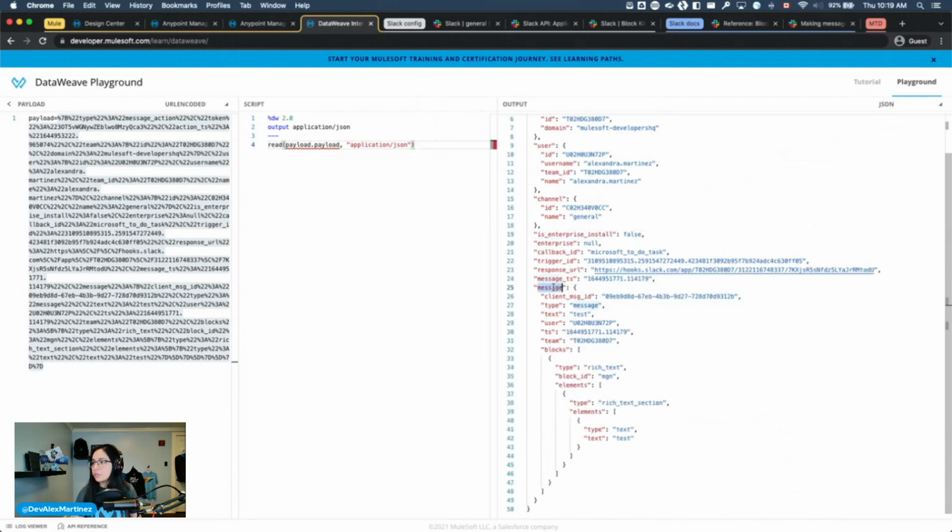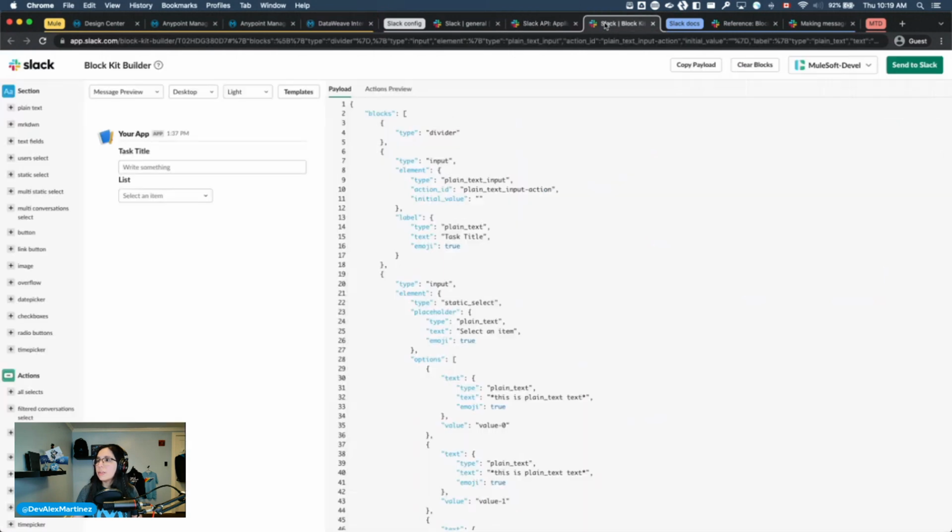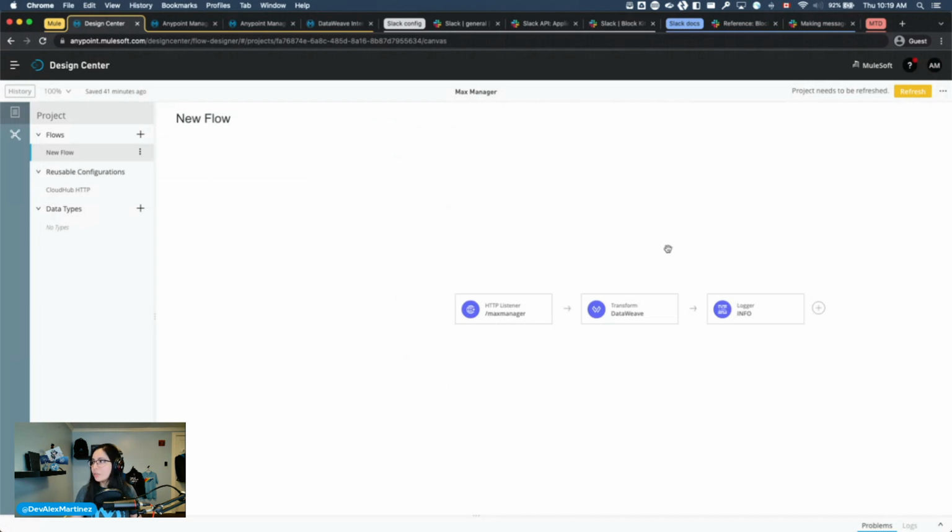So if we go to message, and then we go to text, we will be able to extract the text that we got from Slack. And this is what we are going to put in our block here. So that text is going to come predefined here. That's all that we're trying to do so far.